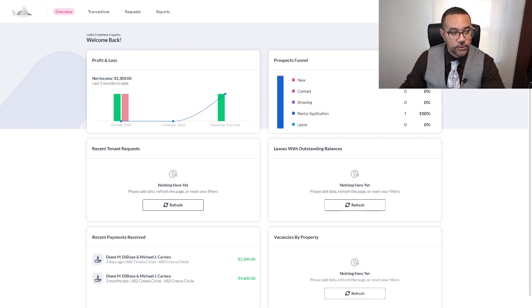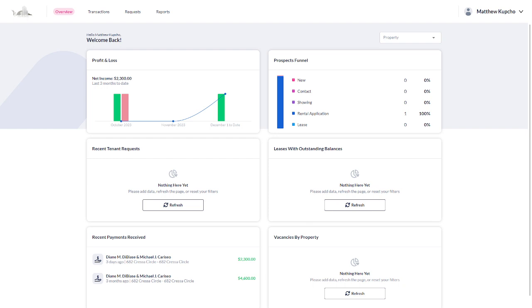First thing I want to talk to you about is some of you are going to have more than one property. So what we can do is we can select which property up here in the upper right drop-down box.